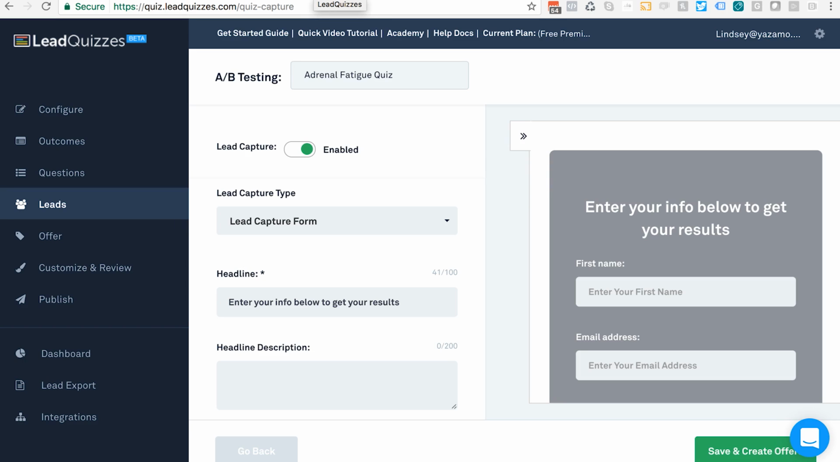Here we are in the Lead Quizzes software, and we are looking at this quiz that we were creating, the adrenal fatigue quiz. And we're in the lead section now, so the section right over here on this side. Now in this section, you have a couple of different options. The most important part is going to be this right at the top where it says lead capture, and it has a little green toggle. Right now, it says enabled. You can also disable it.